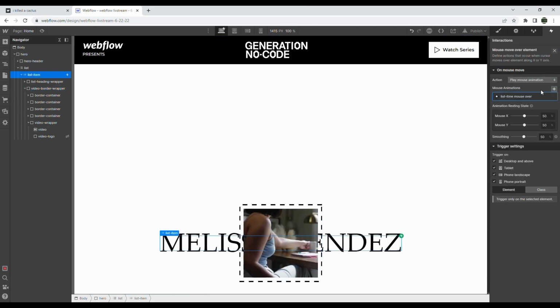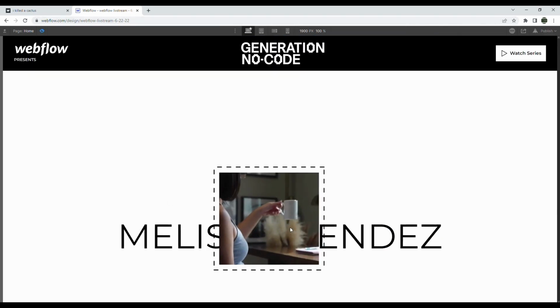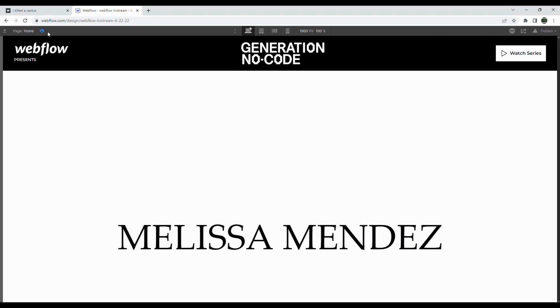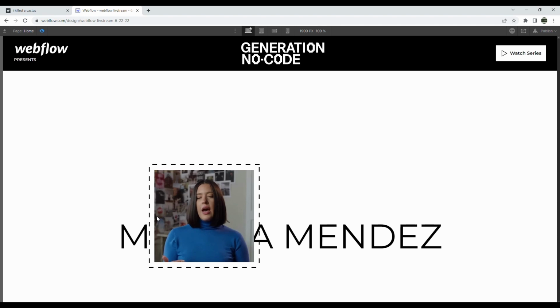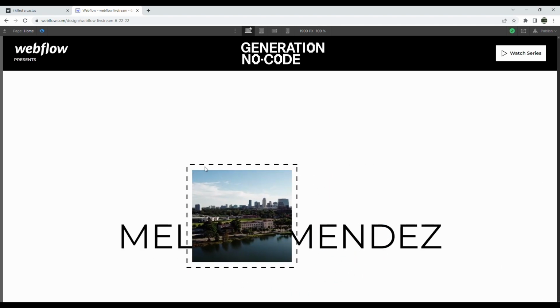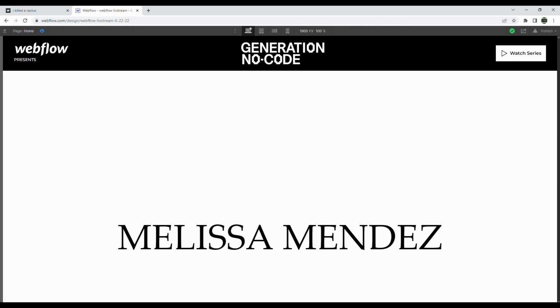I'm going to increase the smoothing just a little bit, so maybe make it 70, just so that there's a little bit of a delay. Okay, so we got our video playing and this animation occurs, but the only thing left is this border. So here's how we do the border.